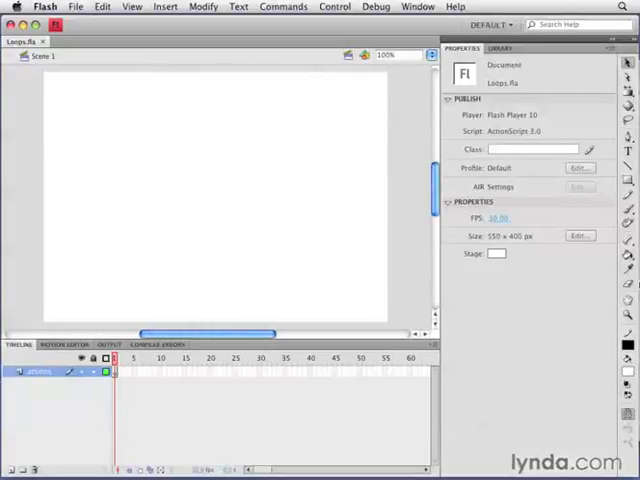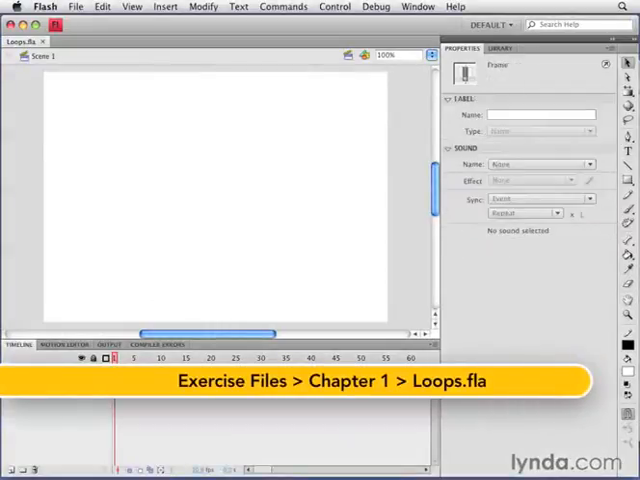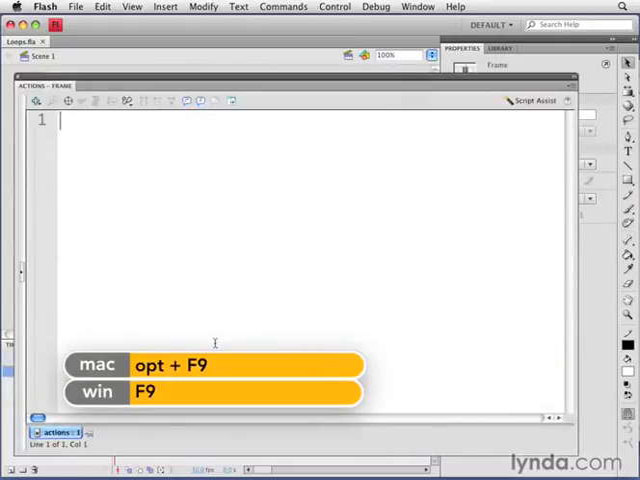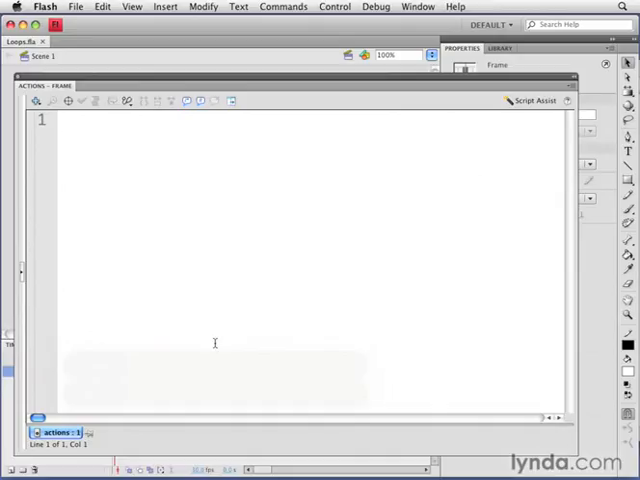Now we're going to look at creating loops using ActionScript 3.0. Let's go to the first keyframe of the Actions layer and open up the Actions panel. There are a few different types of loops in ActionScript, and you can find out about all of them using Flash Help, but the most common one you're going to use is a for loop.